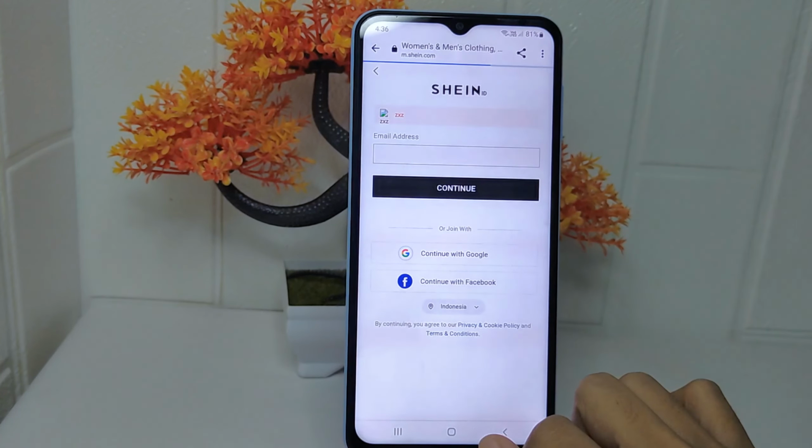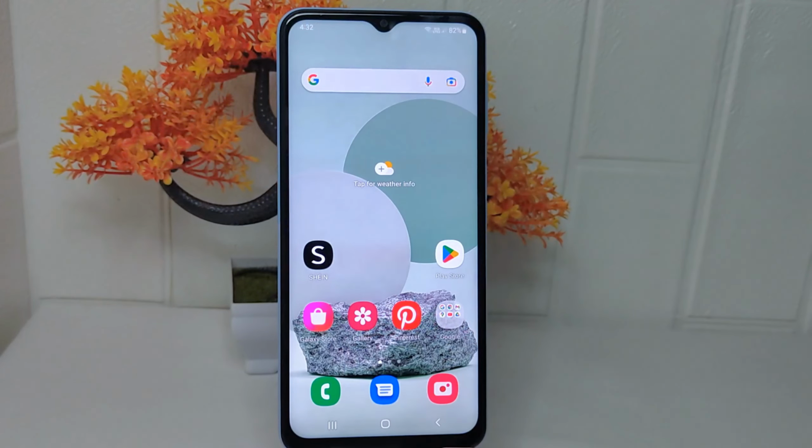Okay, that's the tutorial on how to delete a Shein account permanently on an Android device.